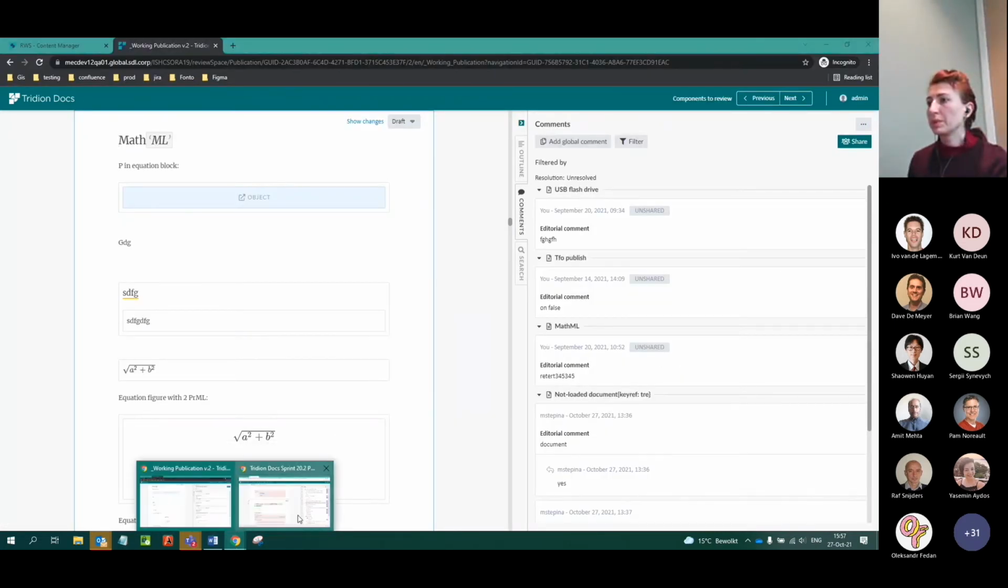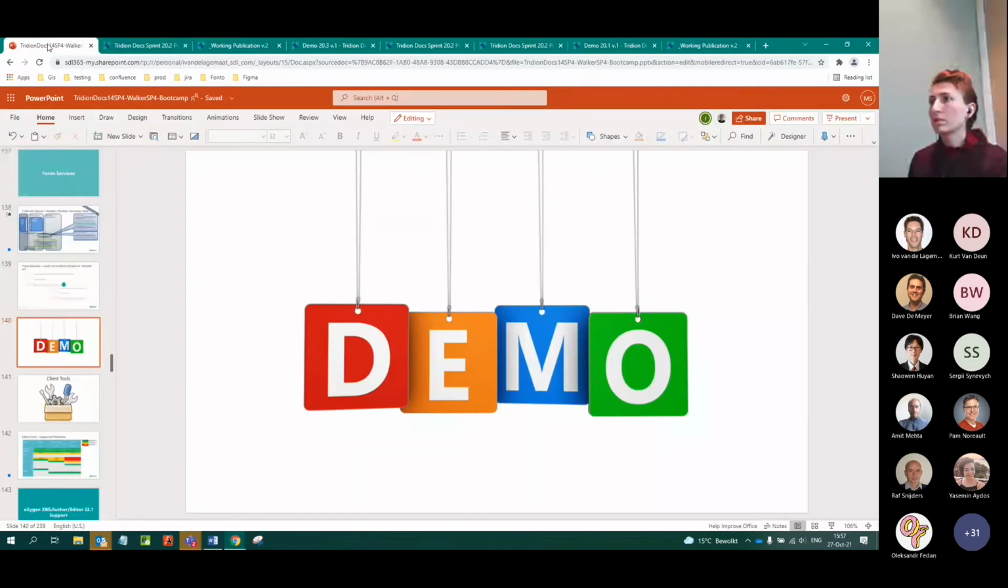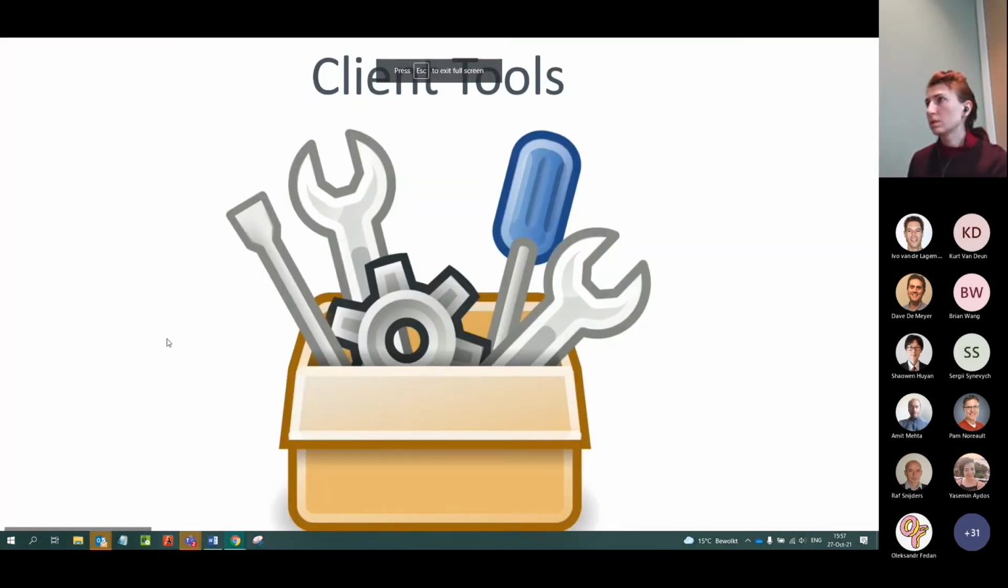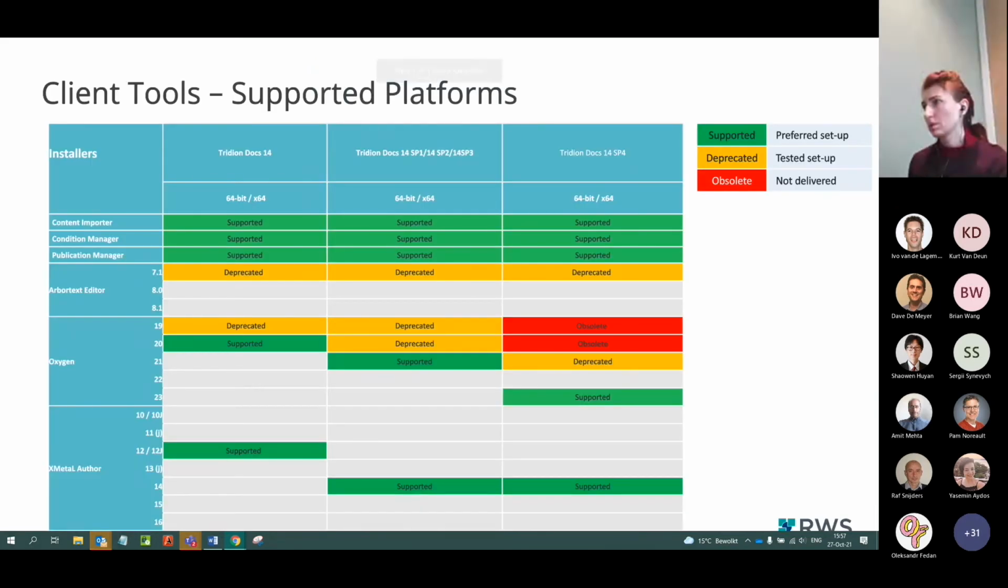Let me go back to the presentation. So for the client tools, what we support regarding the platform support: we support Oxygen from version 23, and for the text editor, I think we don't support it anymore, but I need to check.